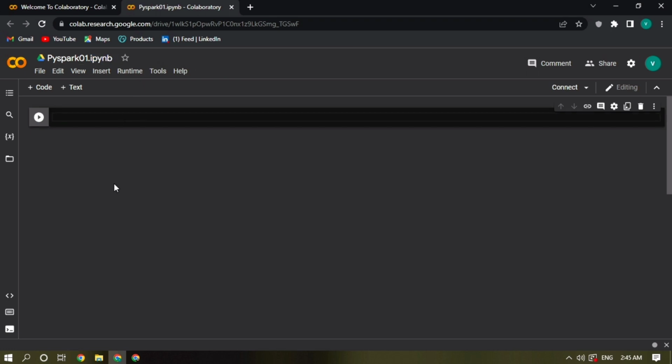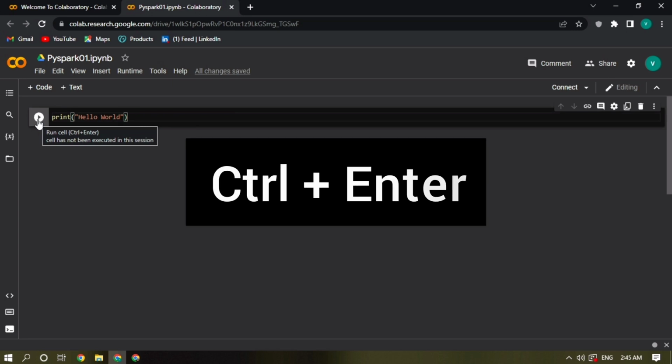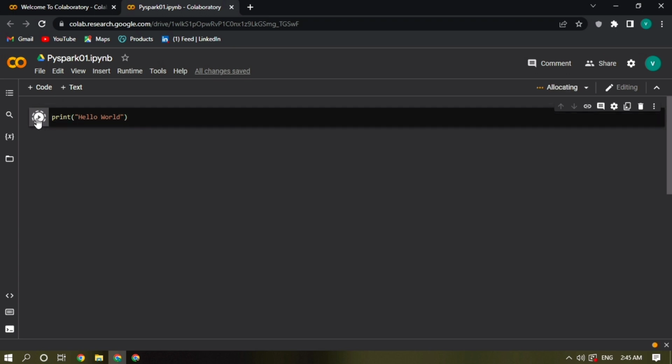Okay, so let's start with the Python code first to check whether it runs or not. I'm just going with the basic Python code. To run the code, you just need to click this play button, or you can hit Control Enter from your keyboard. So I'm just clicking on this play button. It will take some time to give our output. Perfect. So we are getting exactly what we expect.